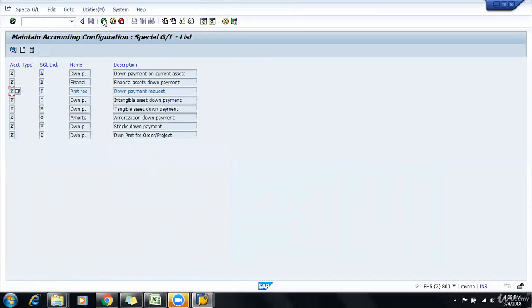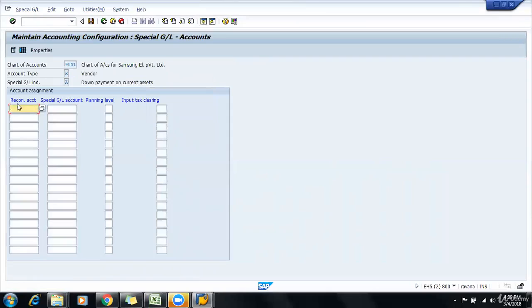Now, let's head on to down payment on current assets. As I told you, I'll be using this. Down payment on current assets. Similar recon account. I have one vendor.